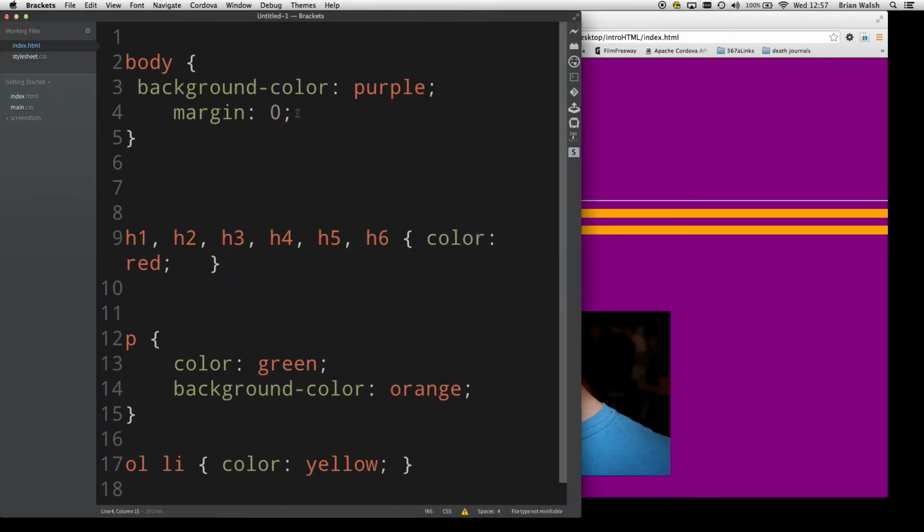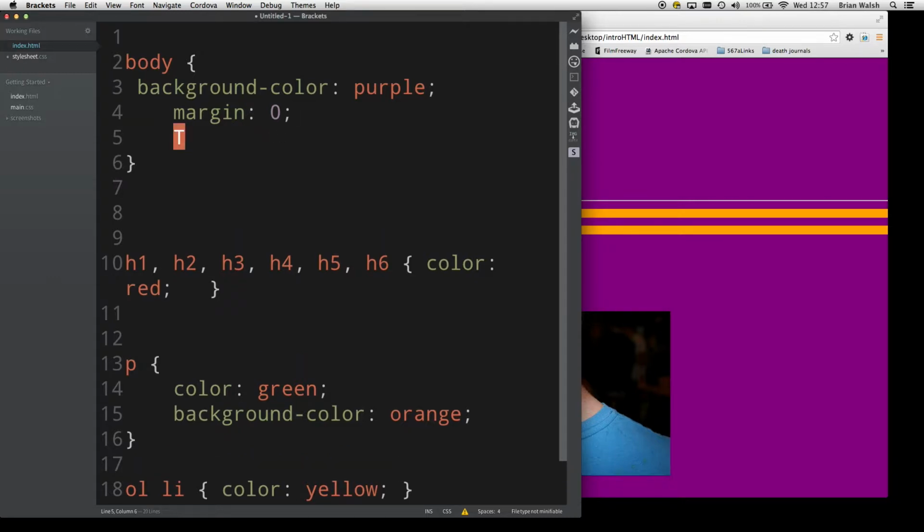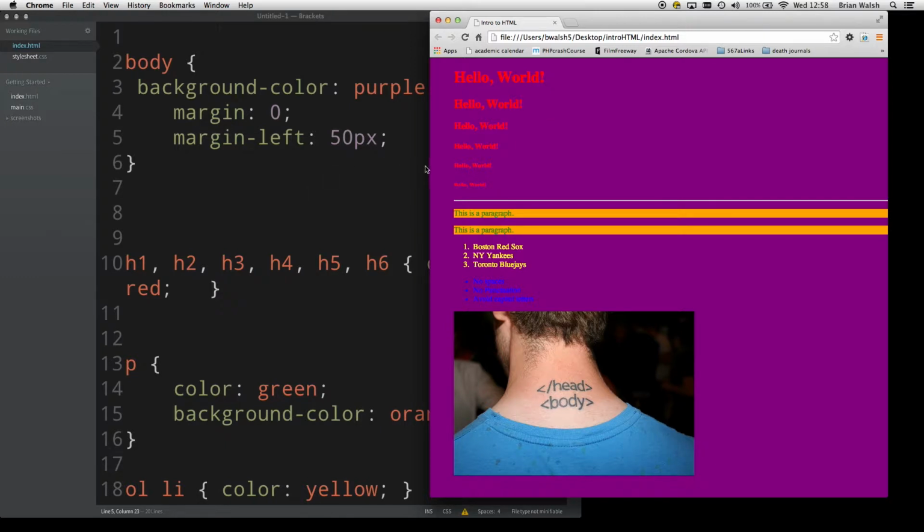By the way, when we say margin 0, that means the top, right, bottom, and left are all 0, or TRBL. Okay? We don't have to worry about that right now. I just wanted to write it out because you can say things like margin dash left, 50 pixels, something like that. Now look what happens. Everything's scooted in 50 pixels to the left.